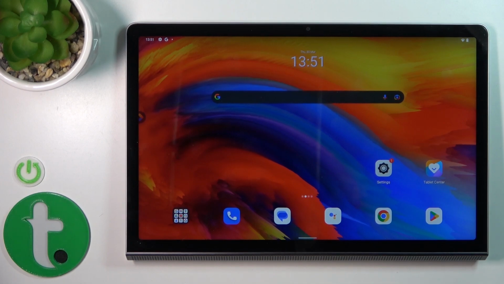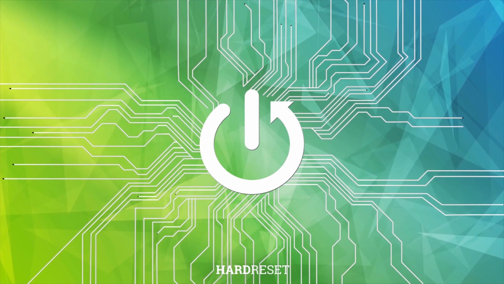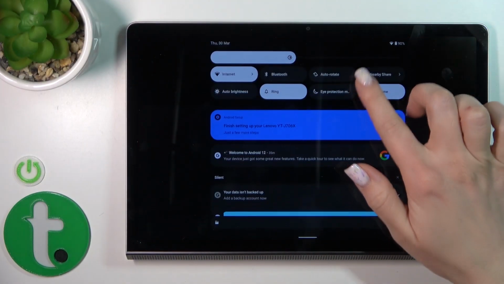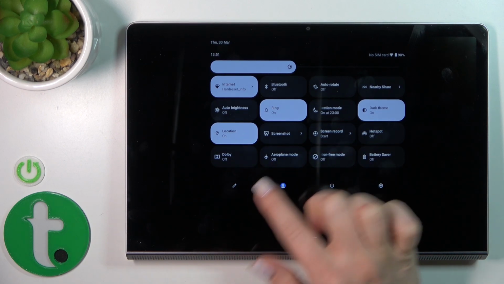Hi, today I'm showing the LENOVO Yoga Tab 11 and I'll show you how to edit notification panel shortcuts on this device. So first open the notification panel and add some options here.